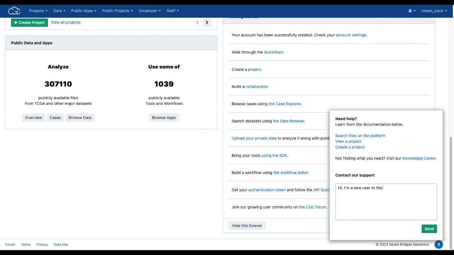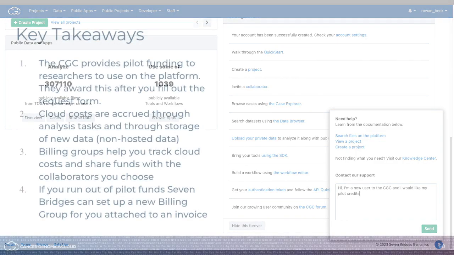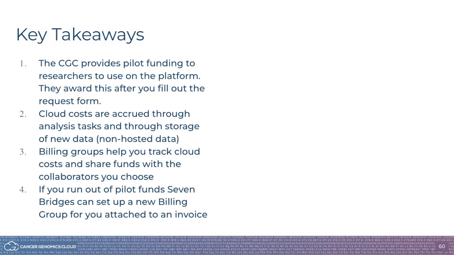So all you need to do here is type in something like, "Hi, I'm a new user to the CGC, and I would like my pilot credits." And this message will go directly to our support team, and they will populate your user account with $300 worth of pilot credits provided by the NCI. It's really quite simple.